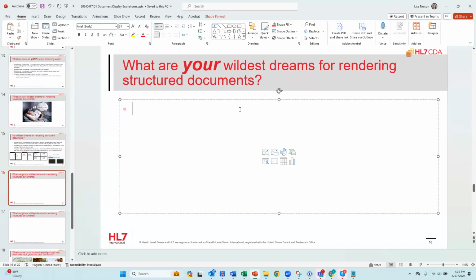So to be honest, the rendering of what we do now, we probably customize the style sheet a bit, but it's fine. It's just that the stuff isn't there. It's not in the CDA, so you can't render what's not there.